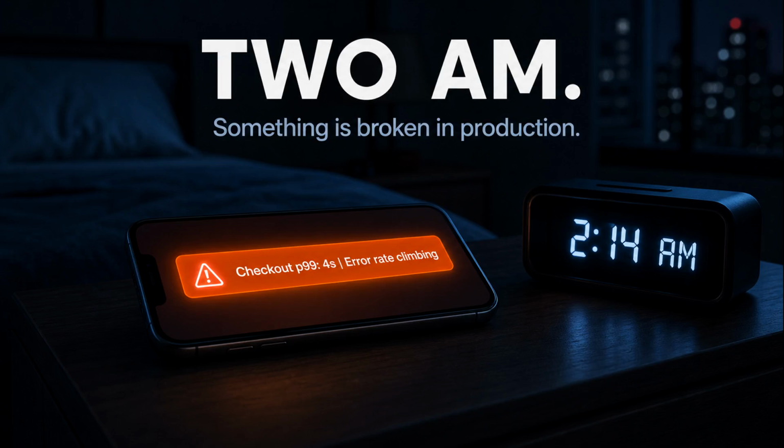2 a.m. Your phone is buzzing. The page says checkout latency just jumped to 4 seconds. The error rate is climbing and something is broken in production. And of course, you are the one on call tonight. That is the part nobody warned you about.